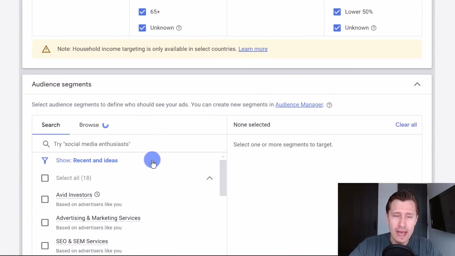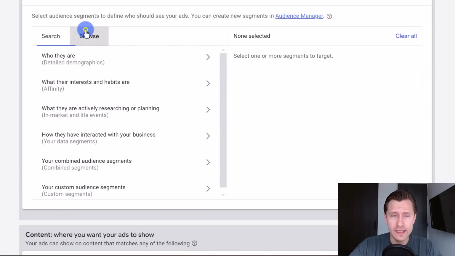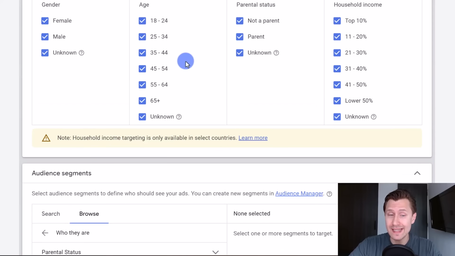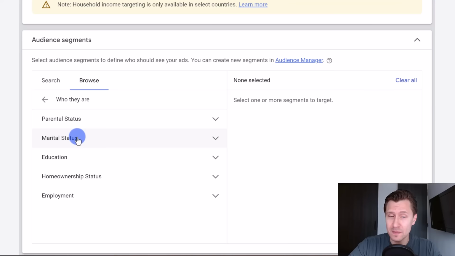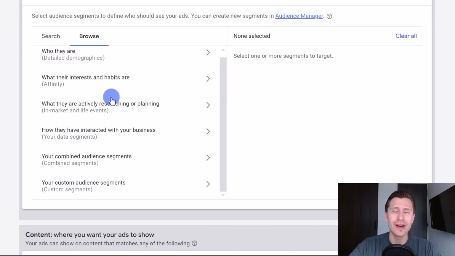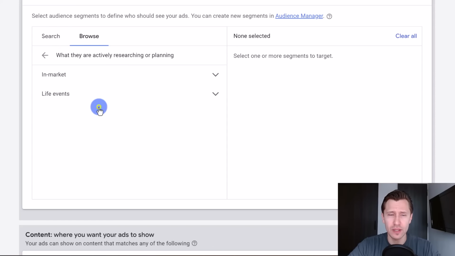You can also add audience segments. So this is cool. This allows you to set people based on what their interests are, which is affinity, based on their detailed demographics. So this is even more detailed than these demographics. It shows their parental status, marital status, education, home ownership status. Pretty cool. You have in-market and life events. So basically people that are in the market that are actively searching to buy something.